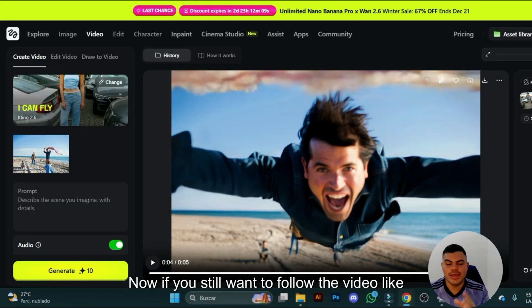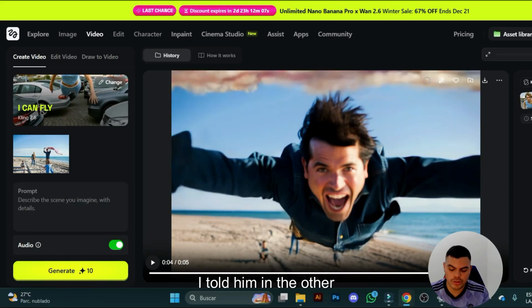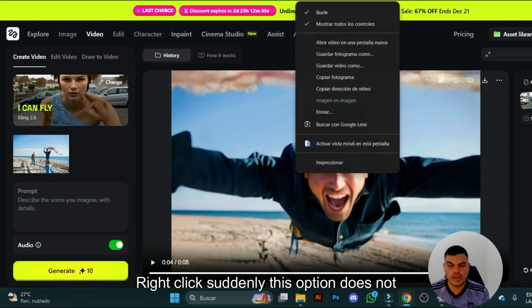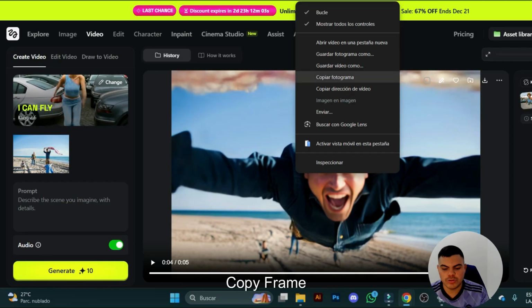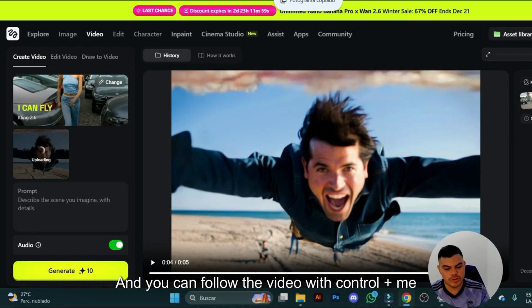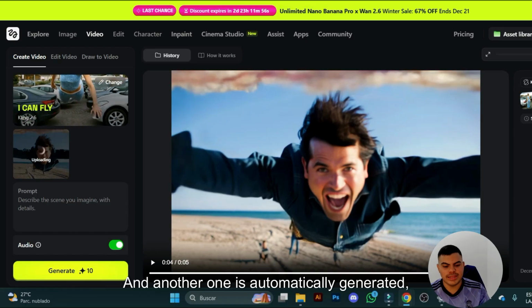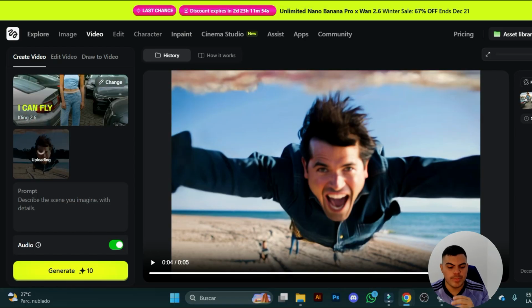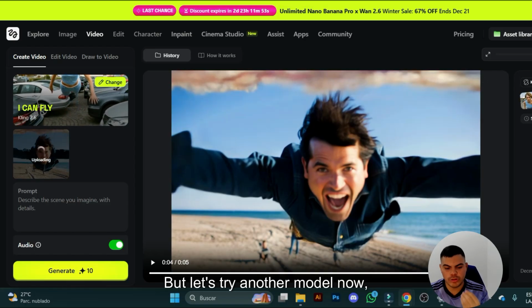Now, if you still want to follow the video like I told you in the other, right-click, and suddenly this option will appear to you, copy frame. And you can follow the video with Control+V. You paste it here, and another one is automatically generated. But let's try another model now.